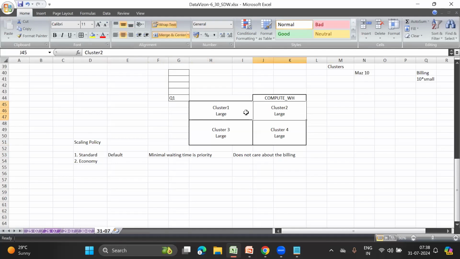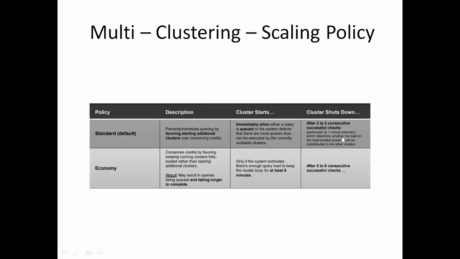This is something we have to understand. By default, all the clusters are not active, right? So now let's see how the cluster actually starts. The cluster starts immediately when either a query is queued or the system detects that there are more queries than can be executed by the currently available cluster.